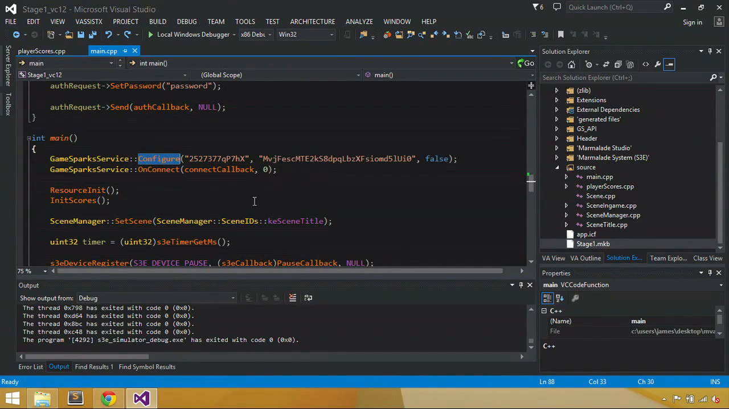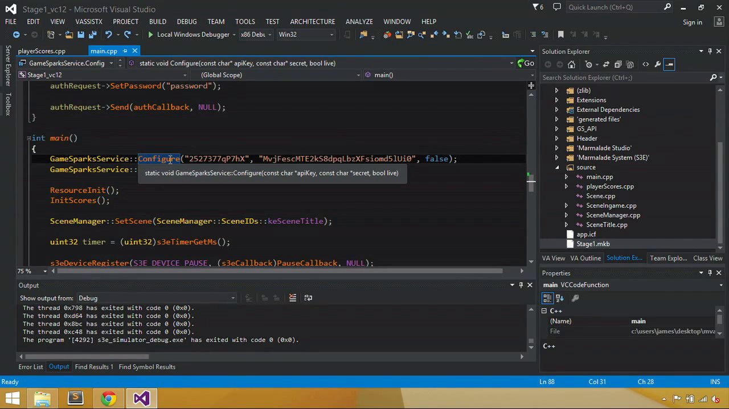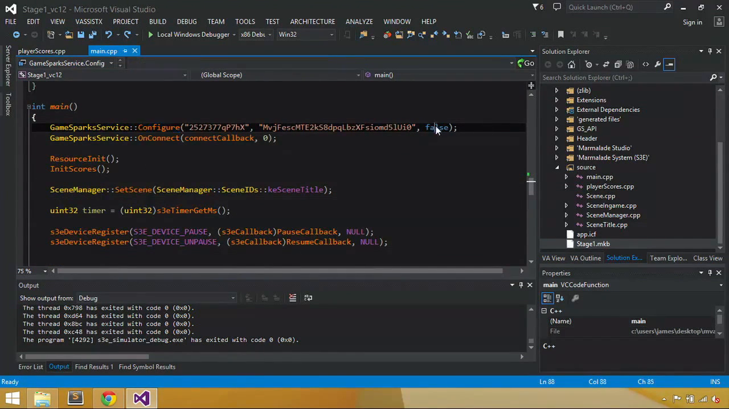The first call we need to make is a configure, where we say this is our app ID and this is our app secret. These will not be live by the time you see this, so don't use our GameSparks services. These are just here to show you that you do need to place those in the code. And then there's the last setting here that says, am I on live?